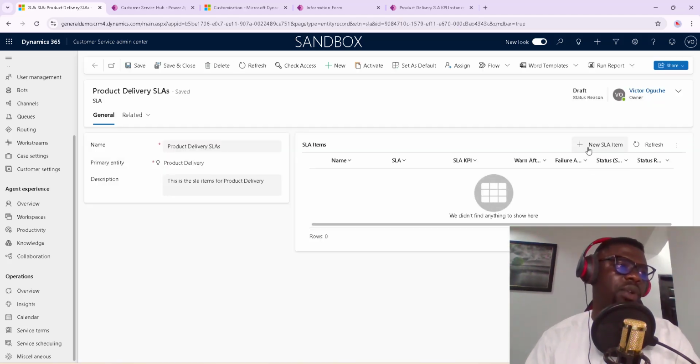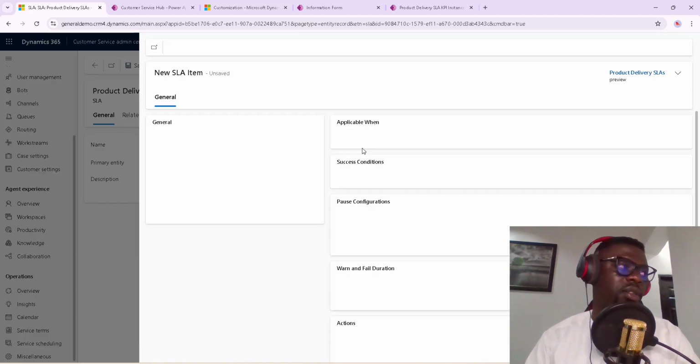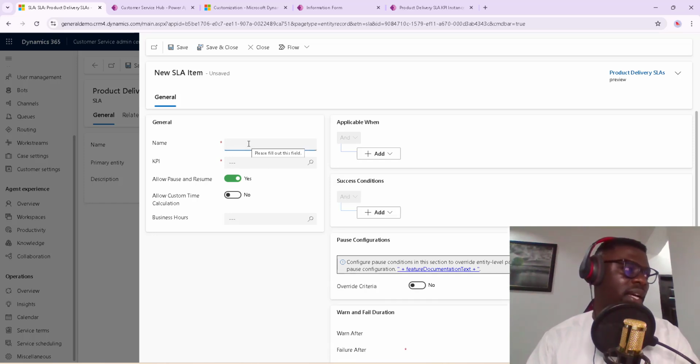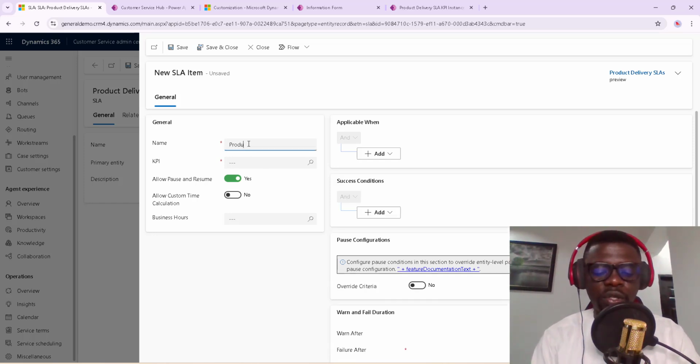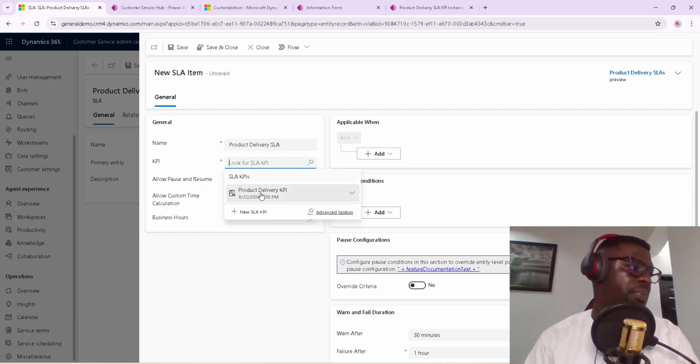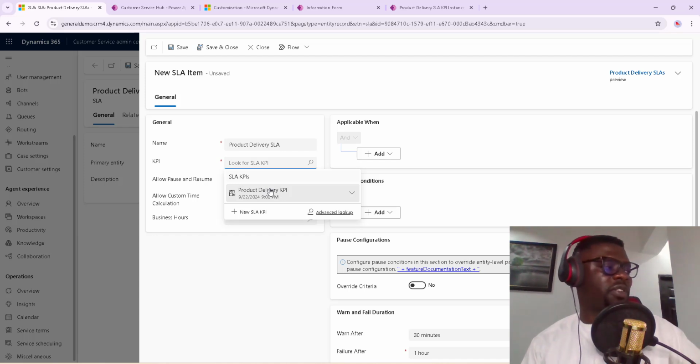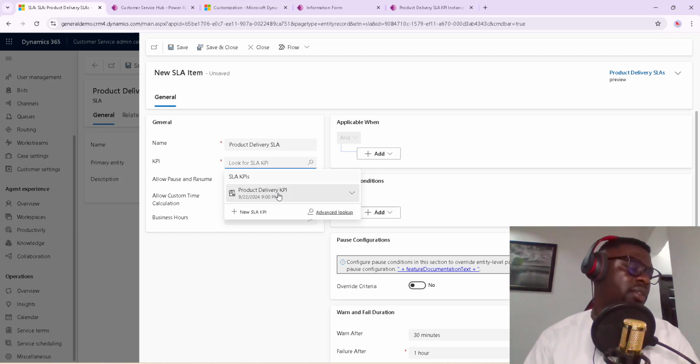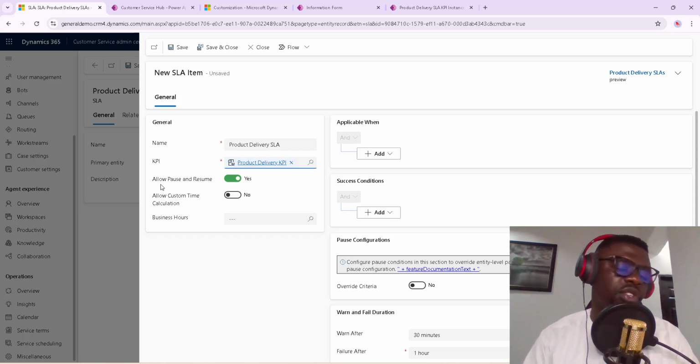So now that we're done saving it, I'll create a new SLA item. We're going to be using a general item. So let's call this product delivery SLA, something like this. The KPI instance we're looking for is this, because we've already specified the entity we're looking at, and this is the only SLA KPI for it. So click on this. You could say, do you want to allow pause and resume? So you could pause your SLA and resume it as the case may be.